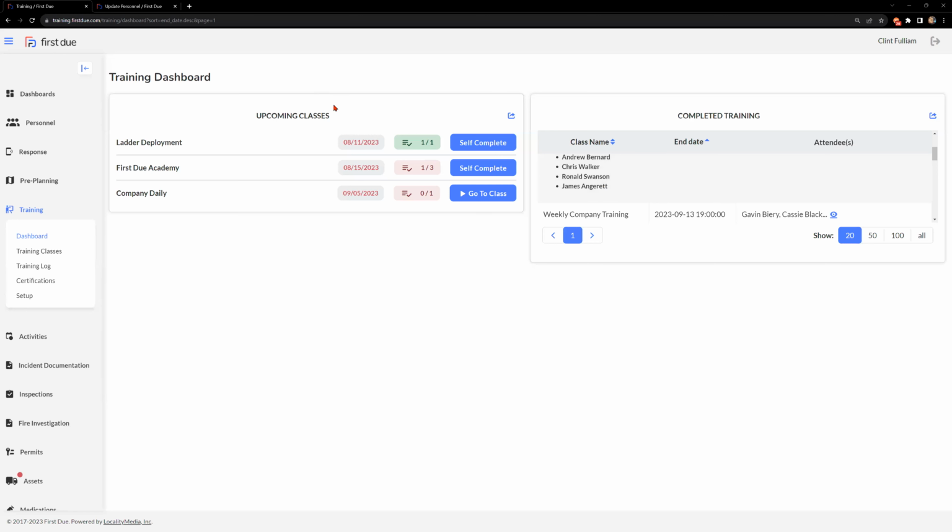But going back over to the upcoming classes, you'll notice these are red, meaning they're overdue. And it says self-complete or go to class. Depending on how this class is set up and permissions, they can either self-complete all these objectives, or they can go to the class. A training officer can go to that class and complete those objectives. This is your objectives. If it's green, that means I have one of one objectives completed. The reason it's not off of my dashboard is because that whole training class is not completed.